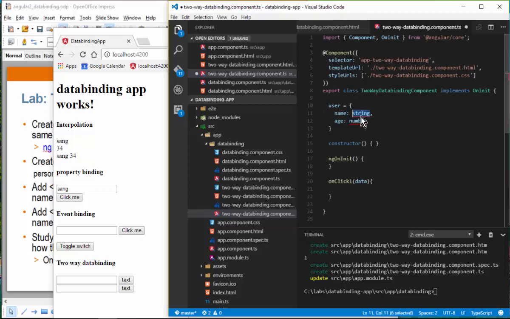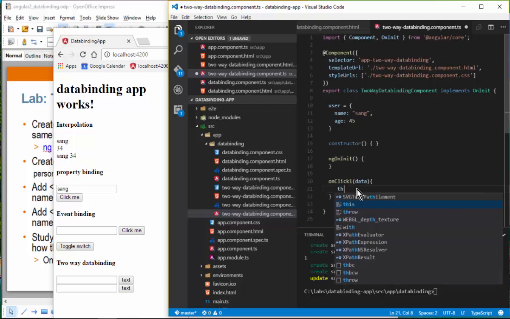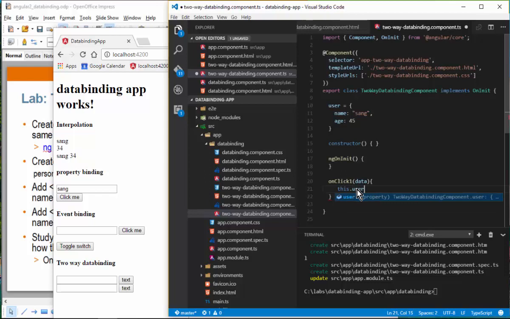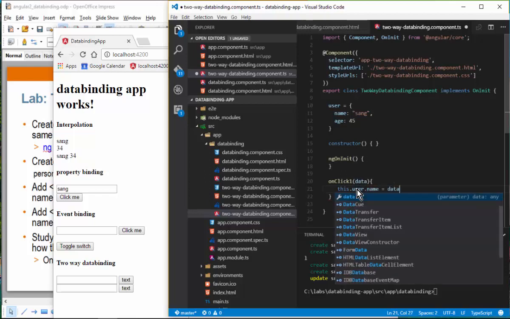Oh, yeah, this one just has the value. So this is the actual JavaScript object, age 34, 45 or something like that. Okay, and on click 1, we're using the data, so we're going to say this user name will be reflected with this data like this.